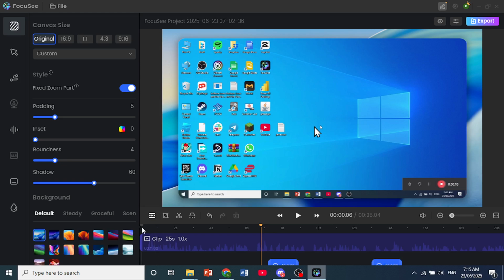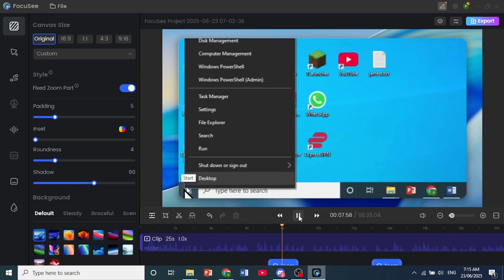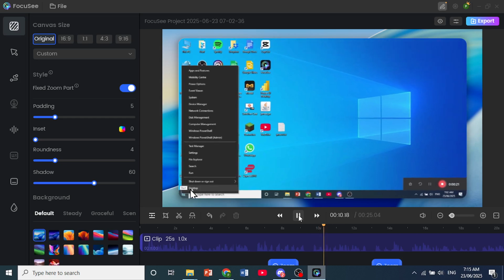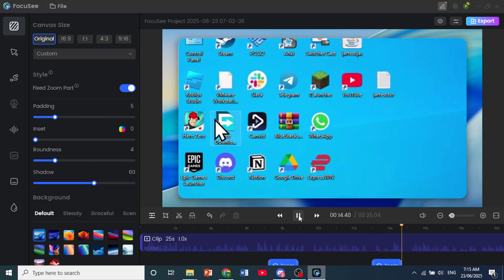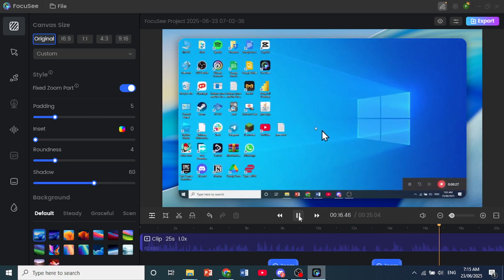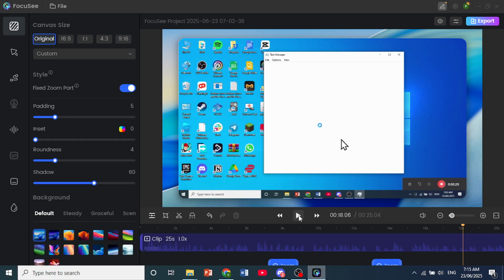Let me show you. So this is the zoom effect. Let's play the video. What I want you to do is come to the bottom left and right click on your start icon. You'll see a bunch of options. I want you to just come here and click on Task Manager. And that will go ahead and open your task. Check that out, guys. All of this, it did it automatically. I didn't have to do anything.